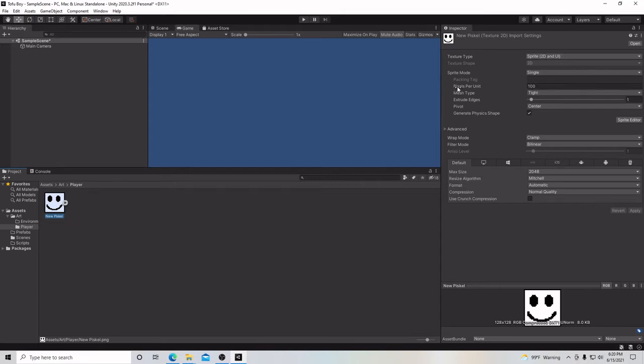But some of the things right here, this is the pixels per unit. And right now it is default by 100. Let's make this 64. Normally when you do pixels per unit, you do it in multiples of 4. I'm going to put on 64 right now. I just want to see what it looks like. And I'm going to hit apply.